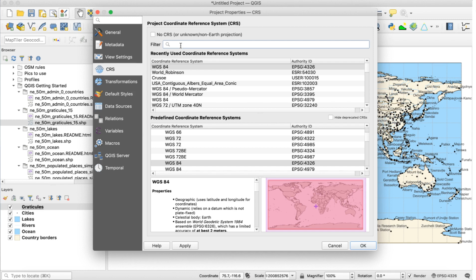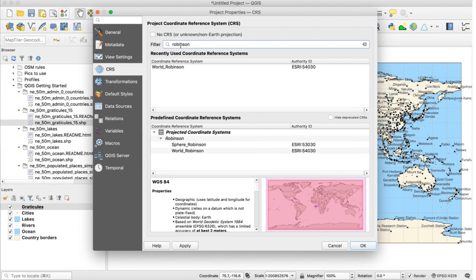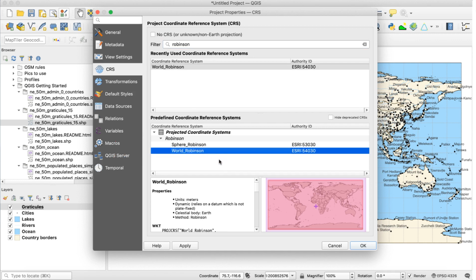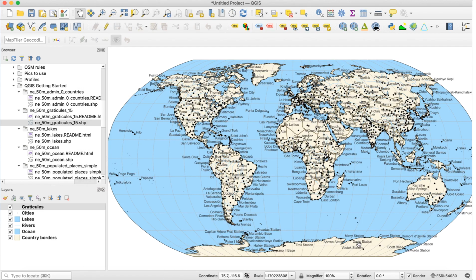I'd like to use a projection called Robinson, so I'll enter that in the search field. Two choices appear: Sphere and World. I want the world one, so I'll click on that and then click OK. Here's what that does. And our map is finished.